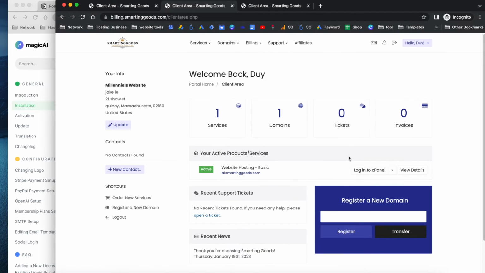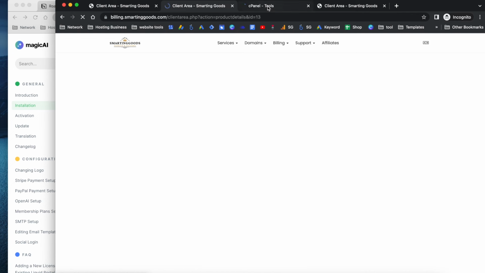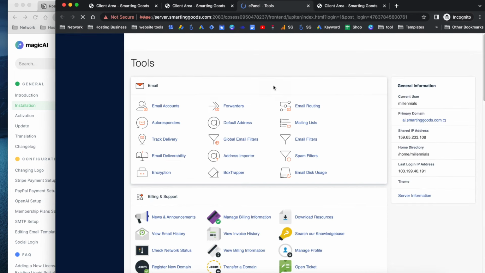Alright, you guys, as you can see, after you check out, this is your dashboard right here. We have the services, we have the domain name if you purchased one. If you purchase a domain name and hosting services, you see your products right here, which is already connected with your domain name. We can click right here to log into our cPanel, and we can click right here to view more details. Okay, as you can see, this is our cPanel right here.